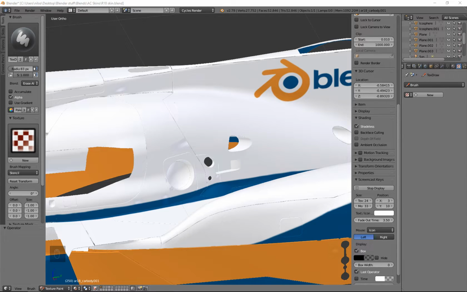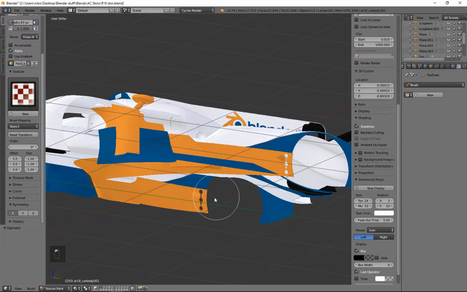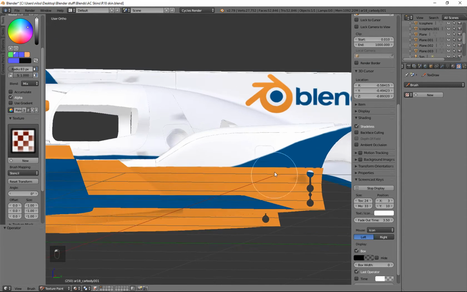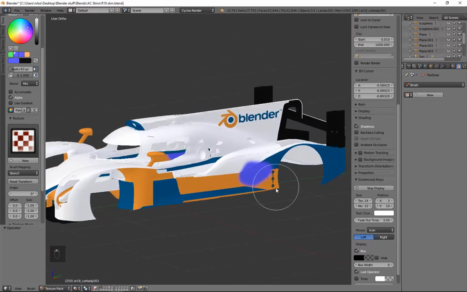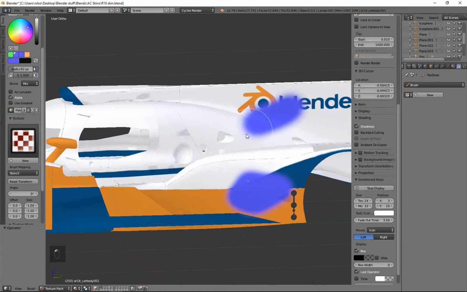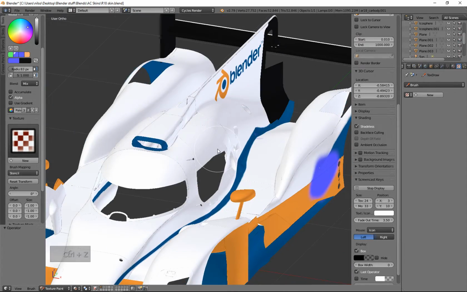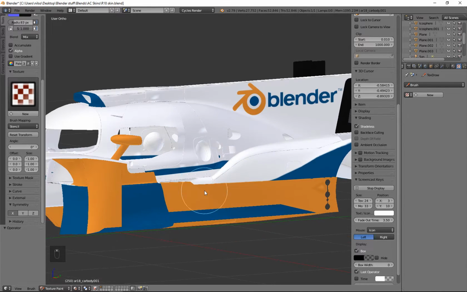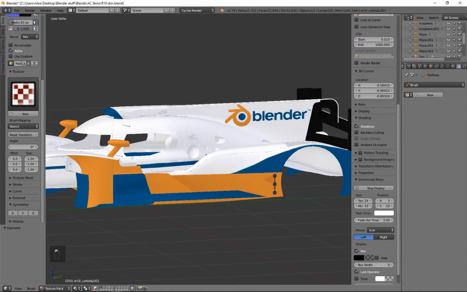Let's see. Oh, of course there is symmetry, which I believe I showed in my other video. That's symmetry. You can paint things and they're symmetrical. I wouldn't recommend using Y or Z symmetry because these aren't really symmetrical in those directions, so it doesn't do anything particularly useful.